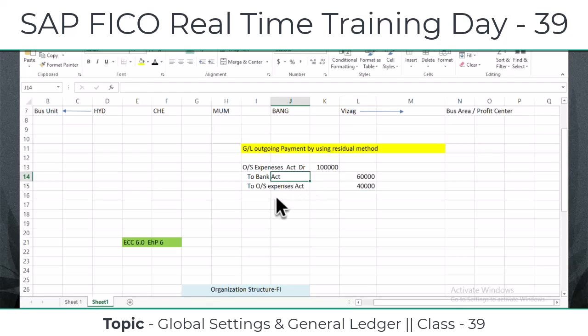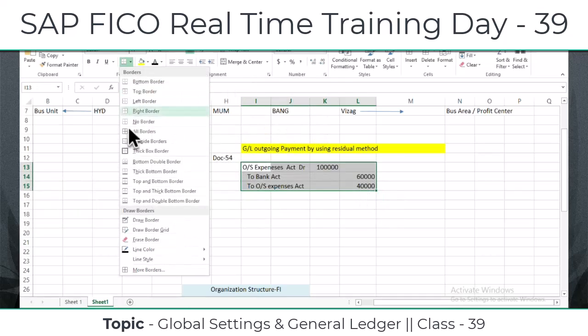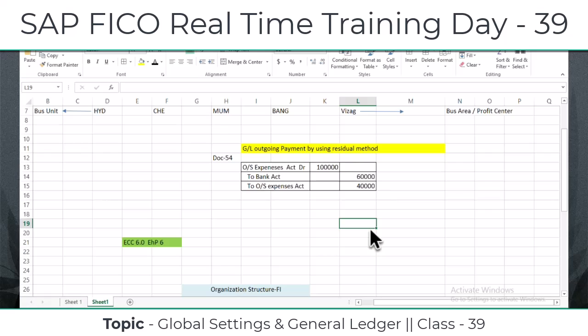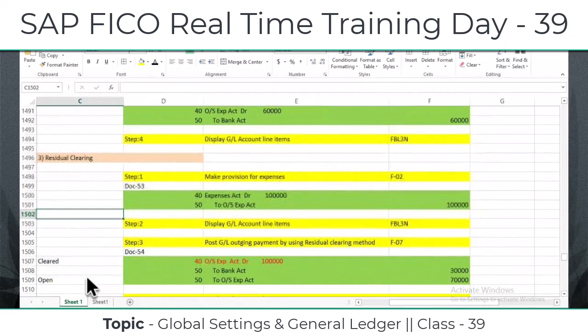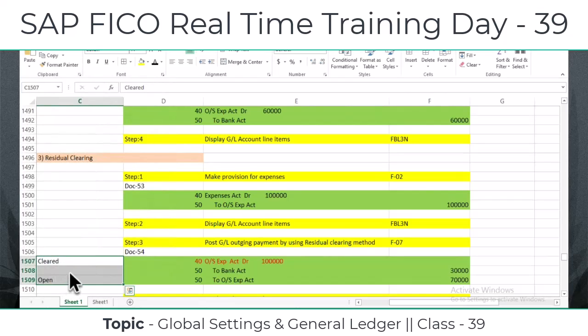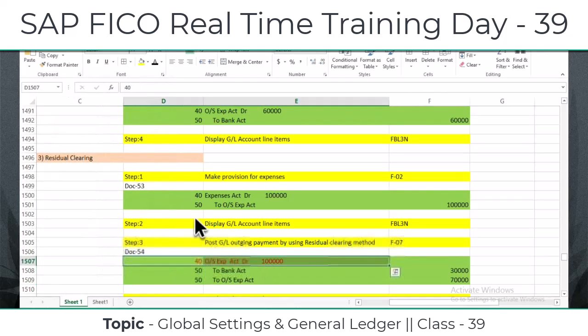Got it. Okay, like this in a single document, document 54, these line items will be generated. Okay, Ravi? This is what it is. So please write down. I will show you the same thing in the SAP system. Write down the accounting entry.